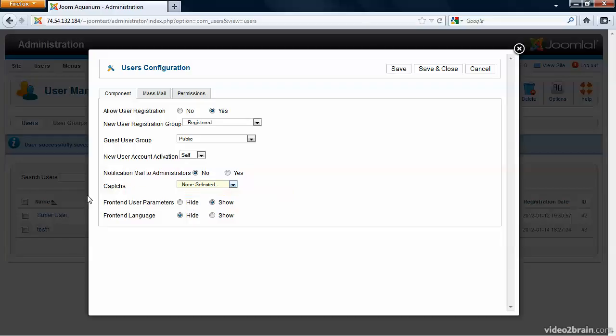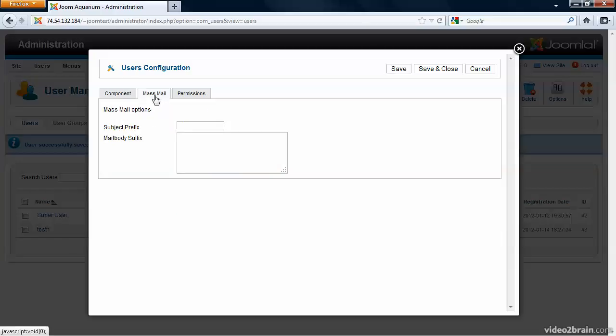The front-end user parameters means that when a person logs in, they're able to adjust some of their parameters on their front end. The front-end language means they can define what languages they will be using. The next option in user's configuration is mass mail, where you can set it up for a subject prefix and what you want the mail body suffix to always have in it.